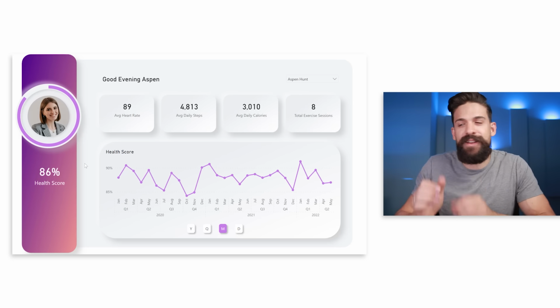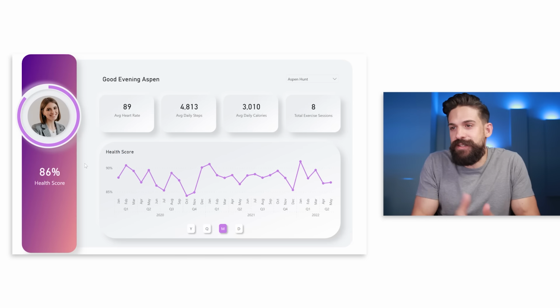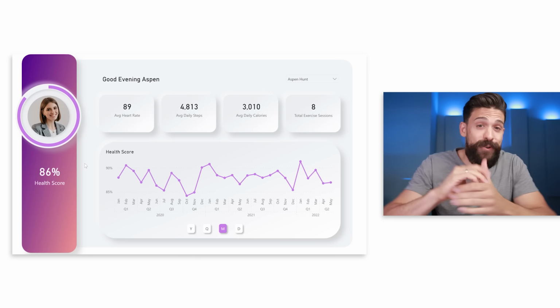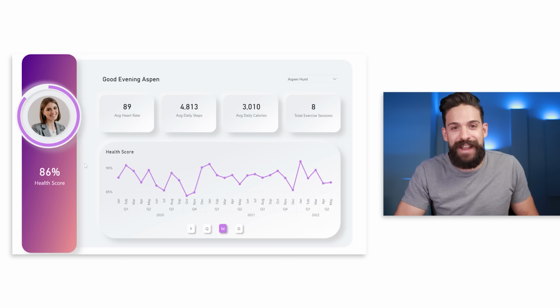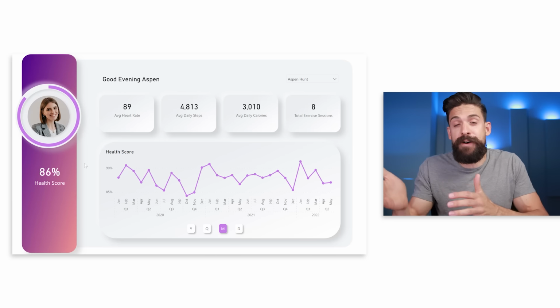Now our report is almost done. However, I think we can still do better with the KPI cards. What I'm missing is a little bit of context. So an average heart rate of 89, is that within the target for that person? Well, that's going to be the next thing. Just a simple indicator that tells us, are we below or above the target?